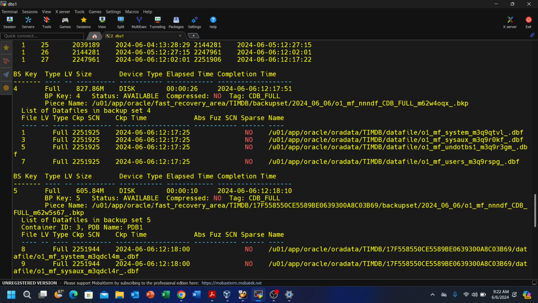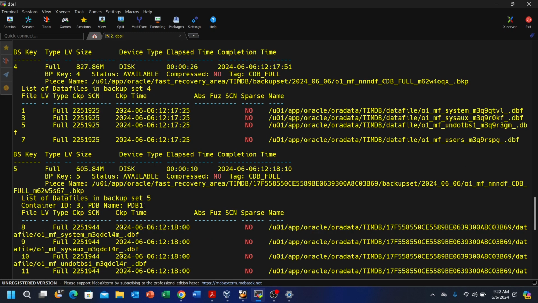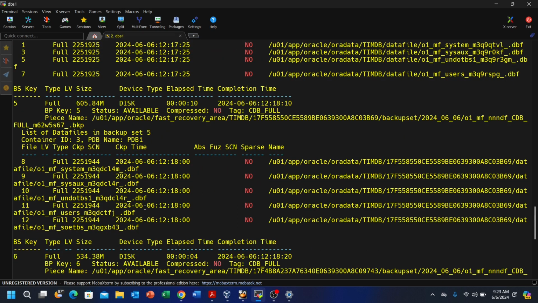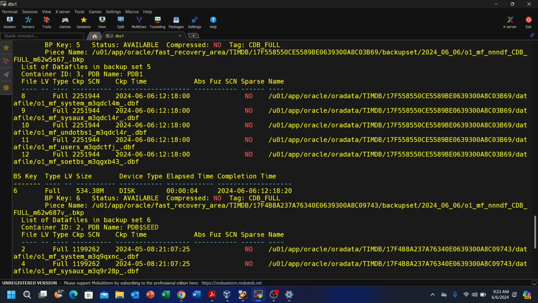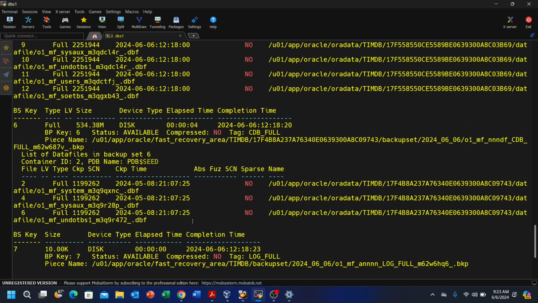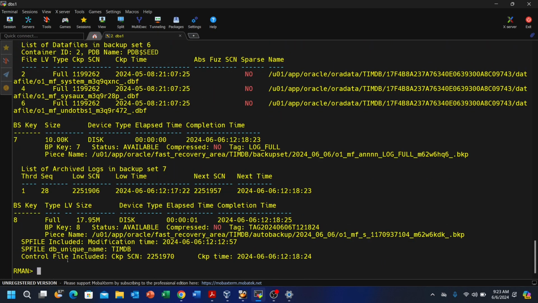If you look at backup set 5, you would observe that it contains details of your PDB1, that's your pluggable database 1. So with that single command, we were able to back up not just the container database, but also the pluggable database PDB1. And if you look at backup set 6, you would see that the pluggable database seed, that's the template PDB that came with the database, was also backed up. Another thing to observe is that your SPFILE was included in the backup, and your control file was also backed up.